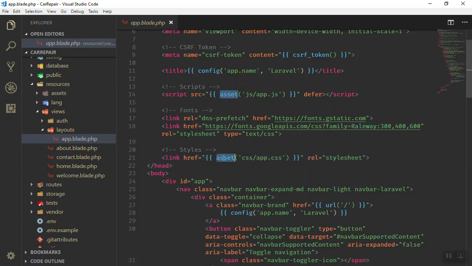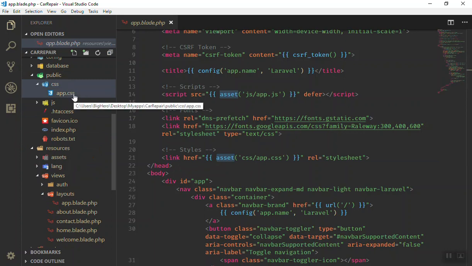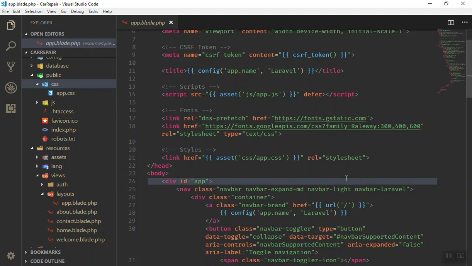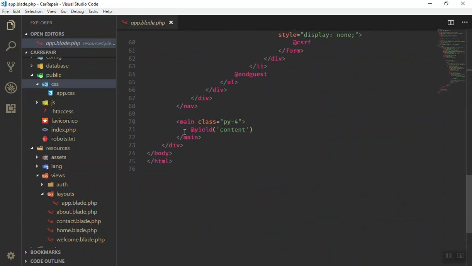When we use the asset function, it always refers to the public folder. From the public folder it goes to css. We have app.css, and as we said, app.css by default has Bootstrap version 4 inside it. So this is how it is going to work. The next thing, in the footer we have yield content. Yield is built into Laravel. It means this content should be changed and you should display the content here.